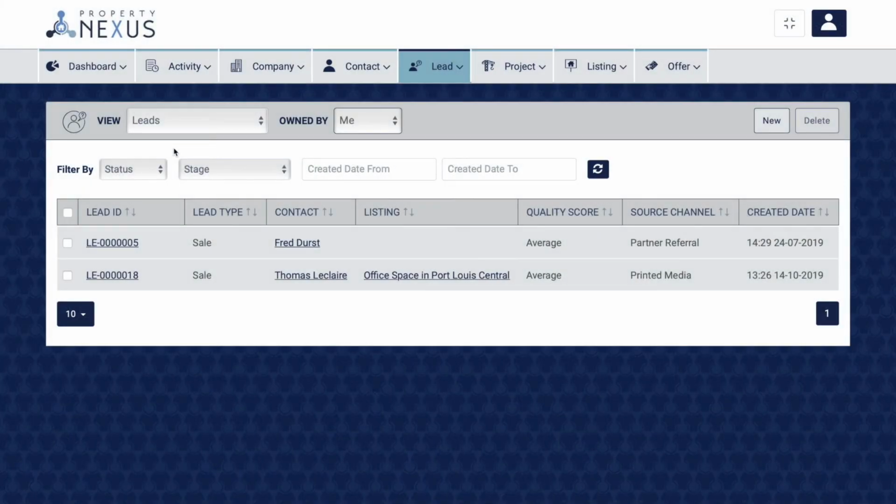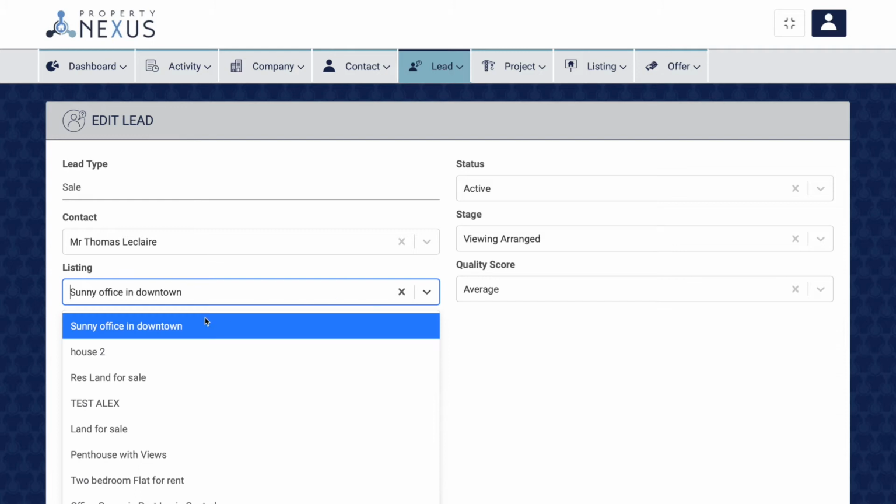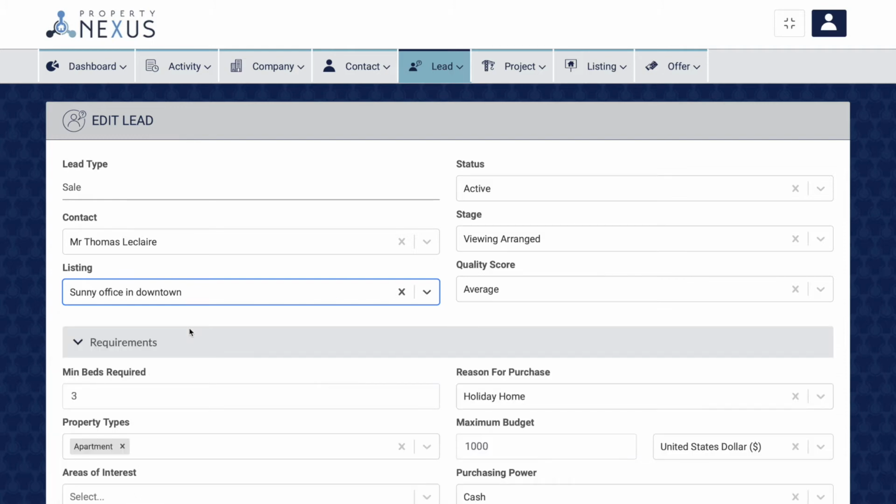The listing field in the lead record allows you to either show from which listing this lead originally came, or select the most appropriate listing that you think this client will be interested in. If a lead came from your website or a property portal from a page that was specifically for one particular listing, then recording from which listing this was is very important.